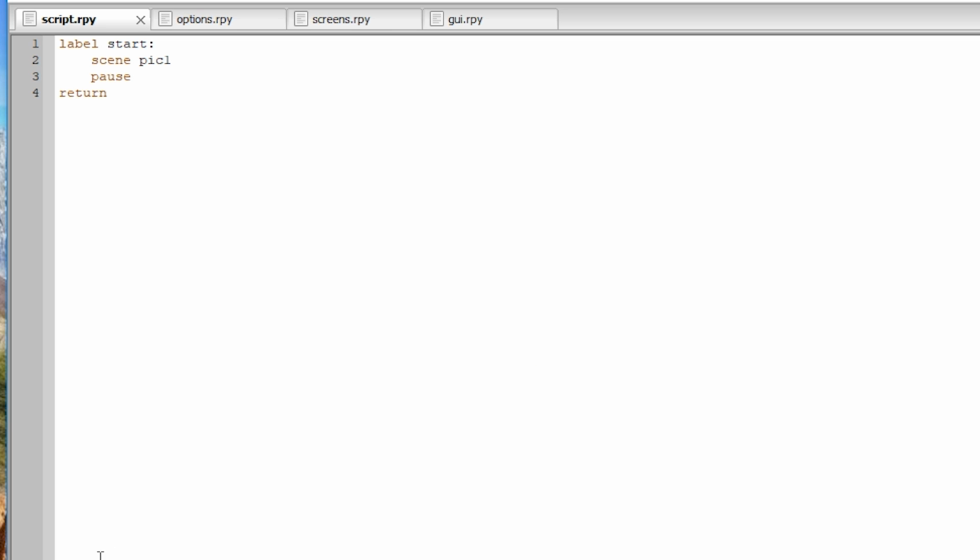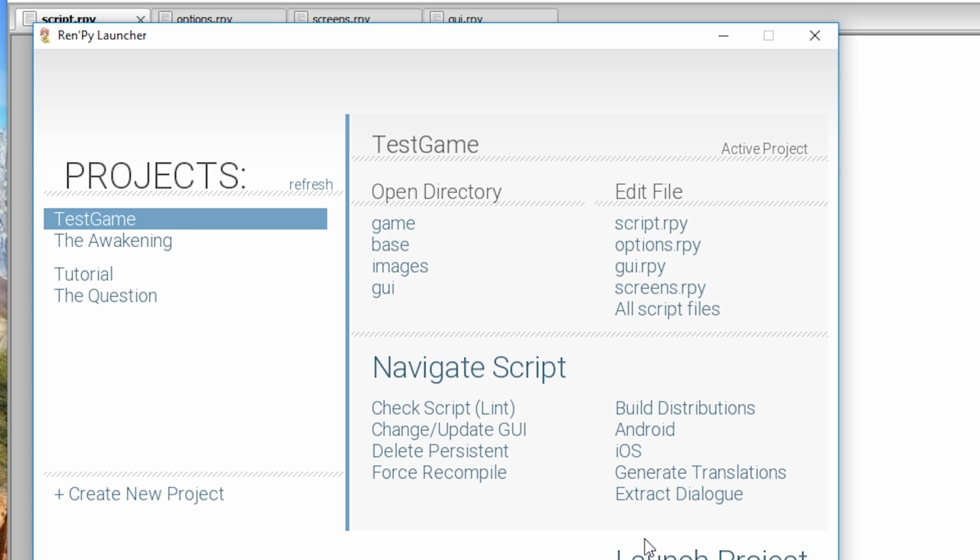So to see how it looks, we just go back to our launcher, select our game and click on launch project.